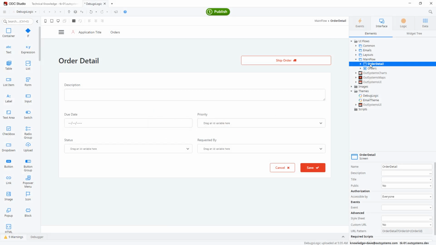In this demo, we will show you how to add breakpoints to your logic and how you can debug it. We already have an app open in ODC Studio with the order detail screen. In this screen, we can create a new order or edit an existing one.